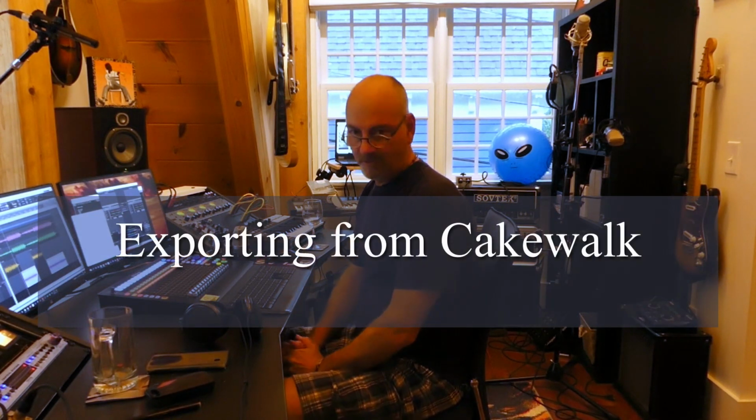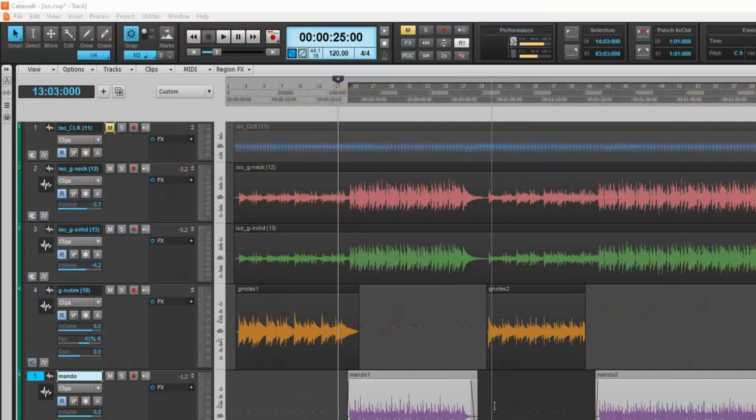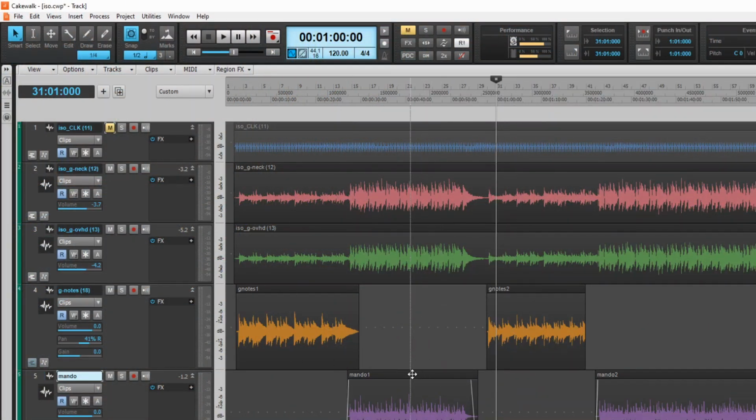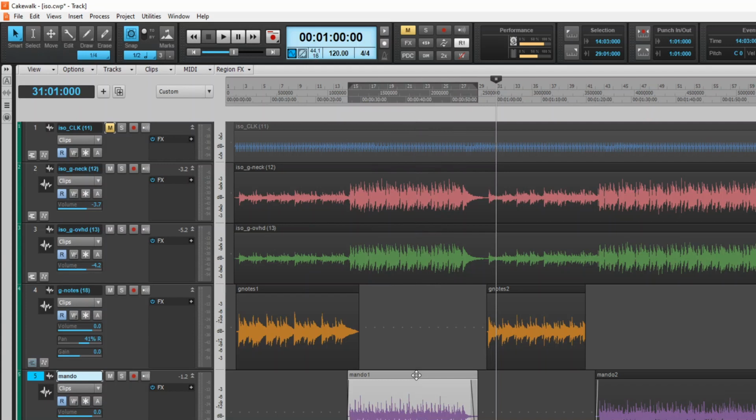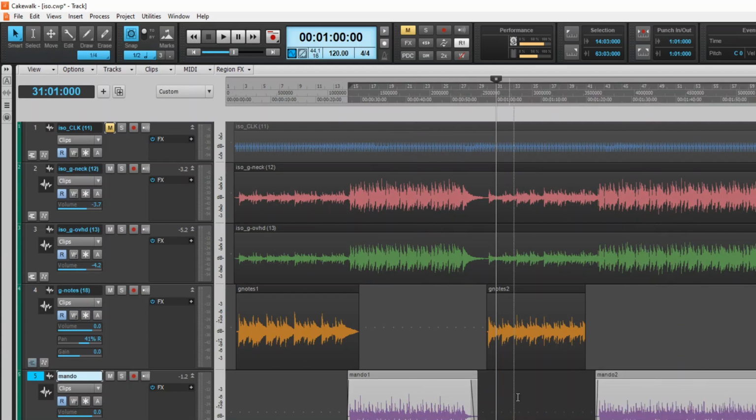Alright, so now we're going to export from Cakewalk. Cakewalk gives you a lot of options for export. It's pretty powerful in terms of what you can set up. A lot more options than Pro Tools offers. You know, not surprisingly, there's a lot of things lacking in Pro Tools that other DAWs have. So I'm going to do the mandolin tracks first, and there's a lot of different ways we could do it. We could do it by the whole track, we could do it by a time region or whatever, but since it's just two discrete clips here, I'm just going to select the clips only.